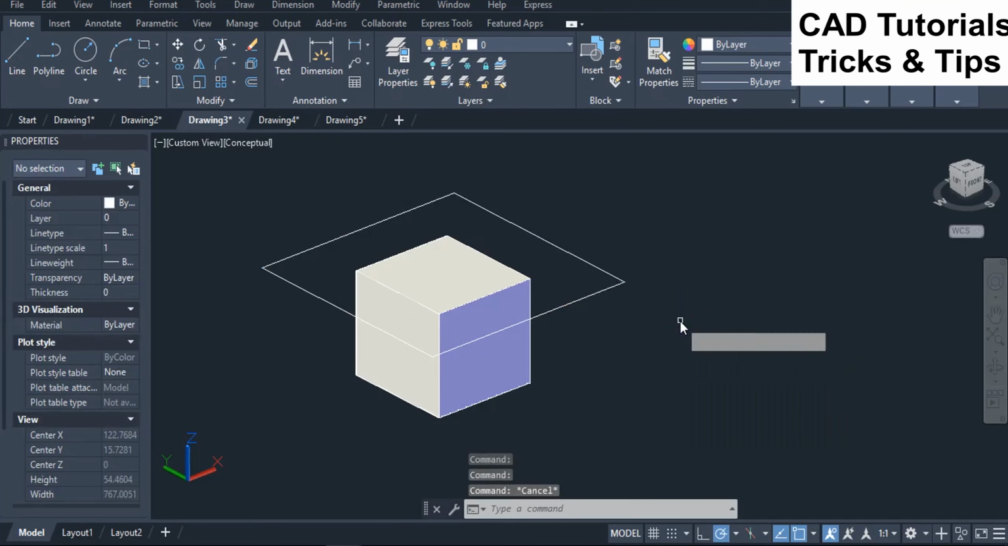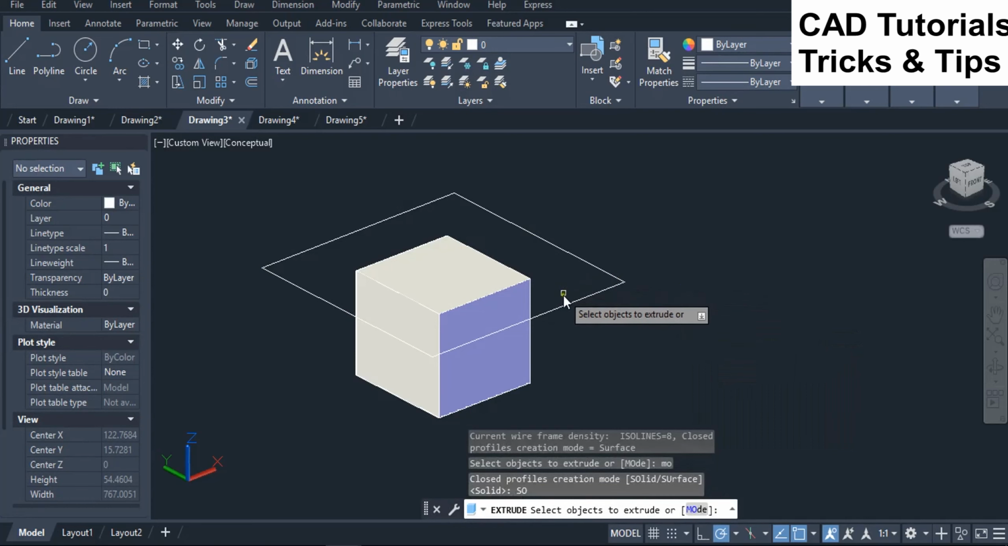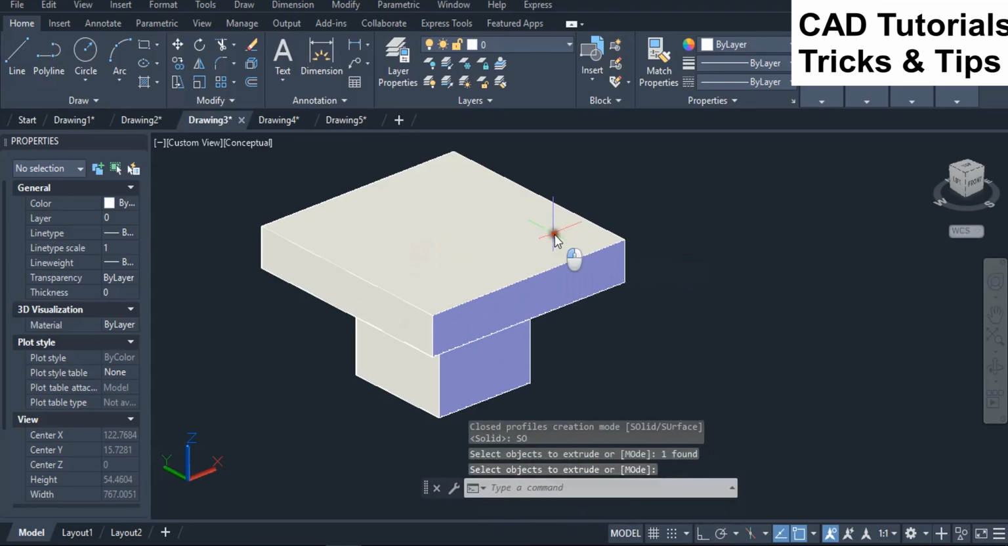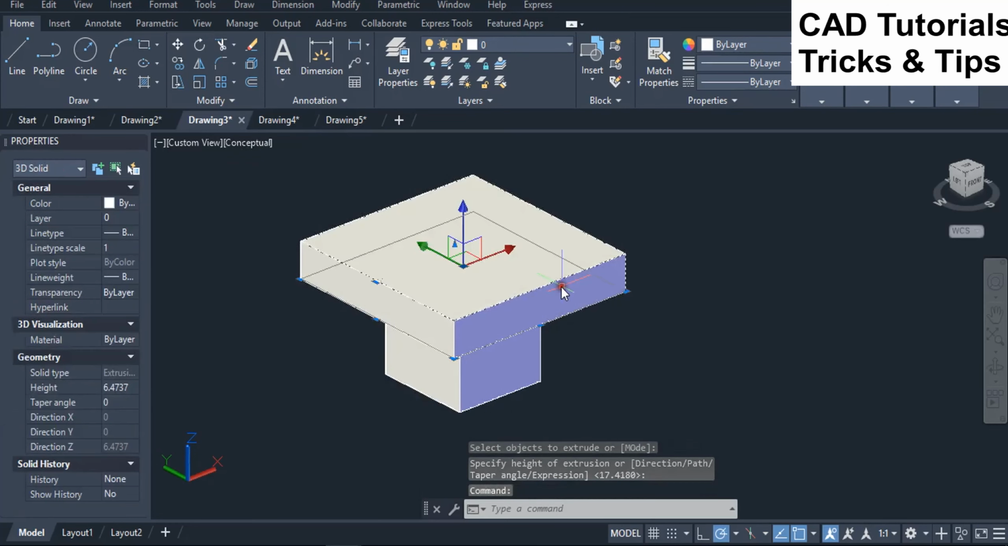Run the extrude command. Select the polyline. Click any point to specify the height. You can see that the new 3D solid is created.